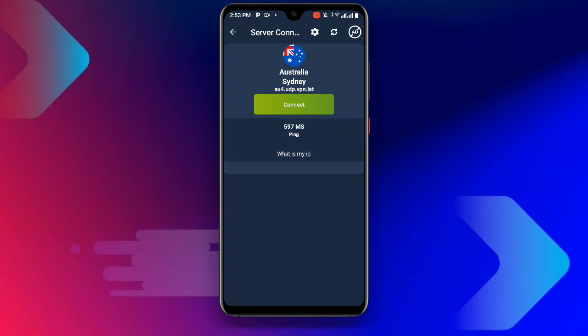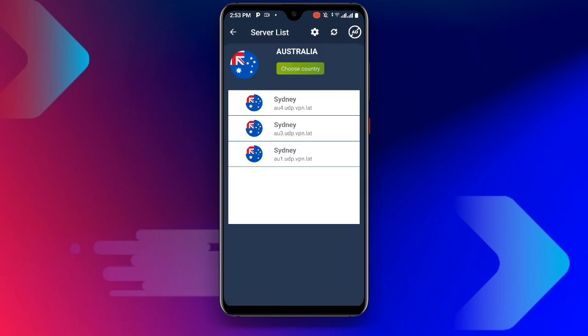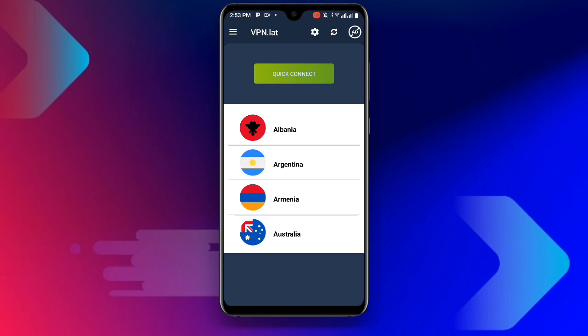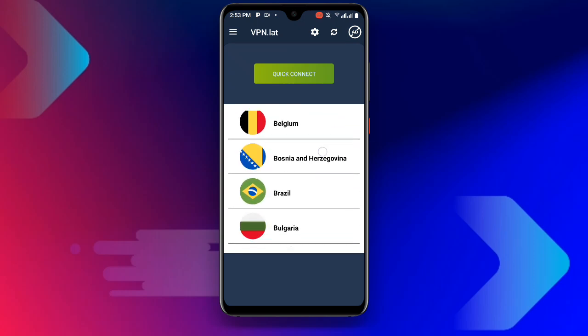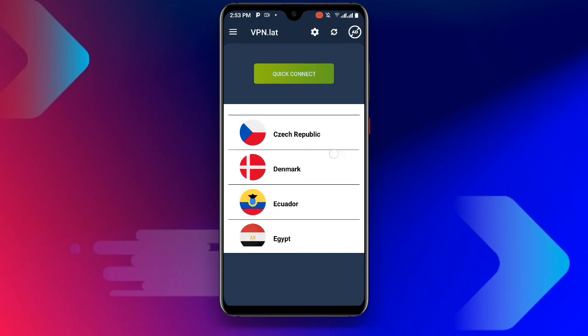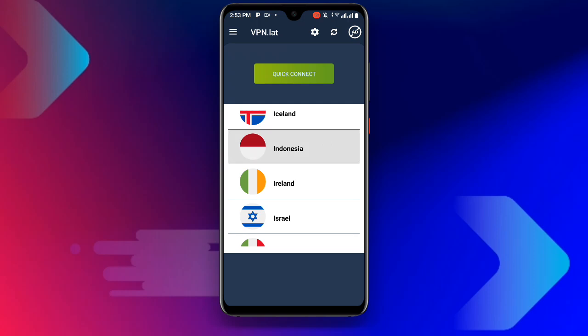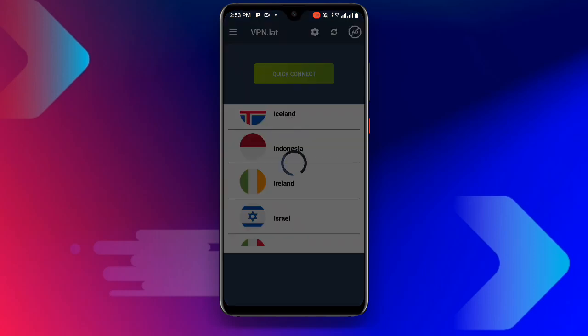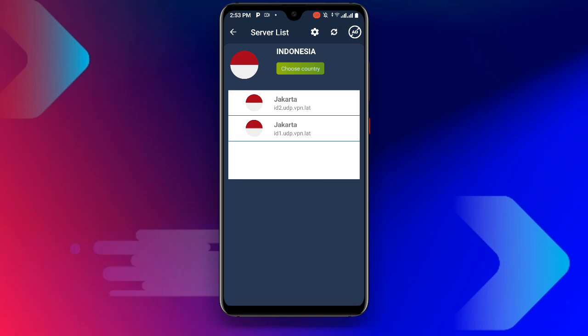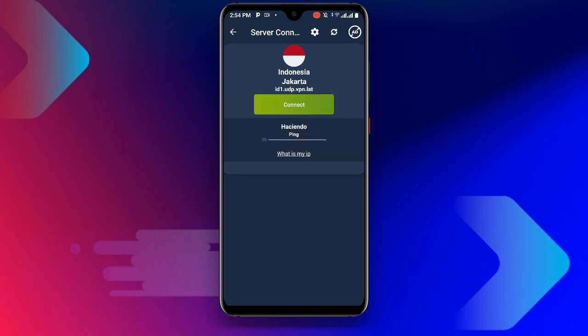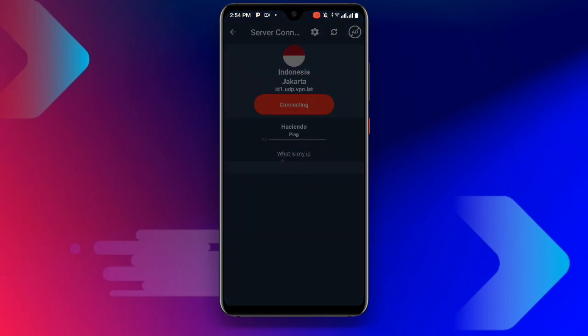Now all you need to do is to search for your server over here. So search for Indonesia. Once you search for Indonesia, just wait as it is loading. Click on it and you can see Jakarta. Now click on the second one, and once you click on it, just connect and you can see connect. Click on connect and you can see connecting.